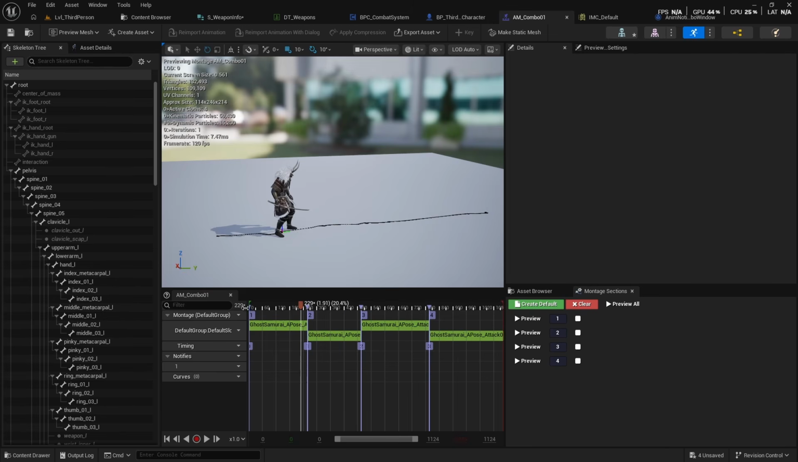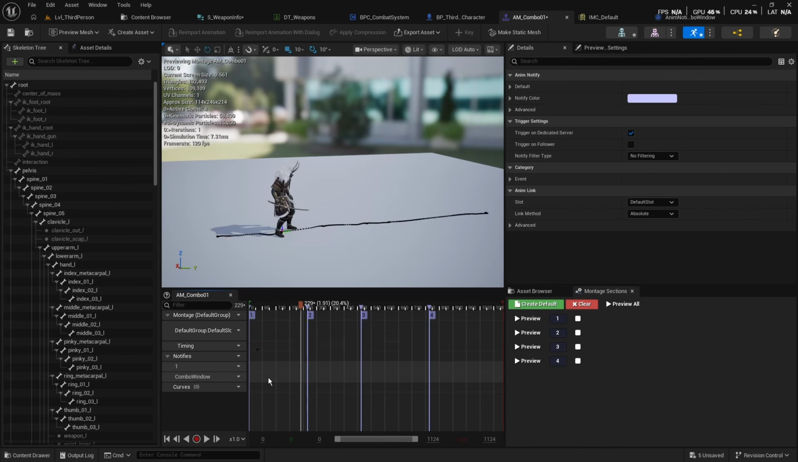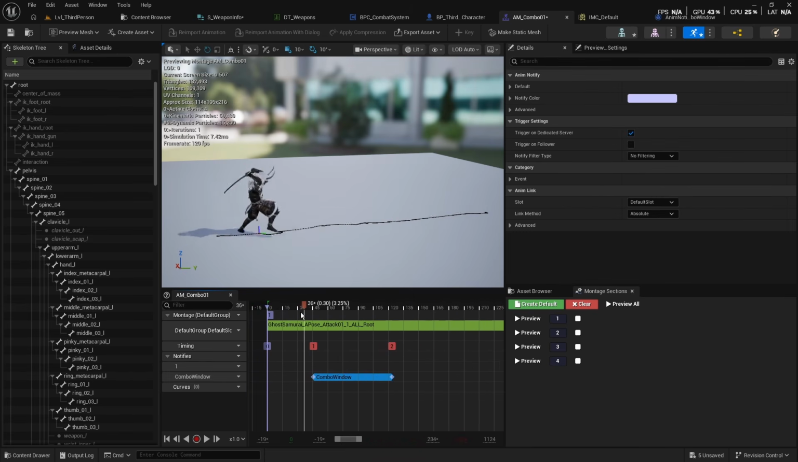And let's come back into our AM combo. And we'll go to notify track, add a new notify track. I'm going to call this combo window. You're going to right click, add notify state, and then we're going to add our combo window state. And for this, we can resize it using the little pins on the side. Find the moment that you hit or would hit the enemy. Put that as the start. And then whatever time you see suitable to carry on the combo after, basically this length will be the window that the player has to do the next attack.